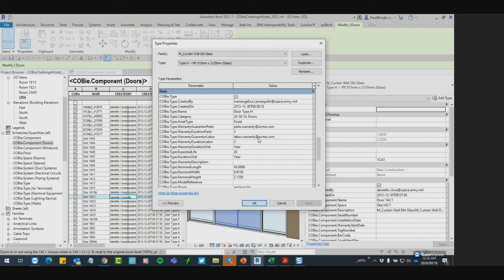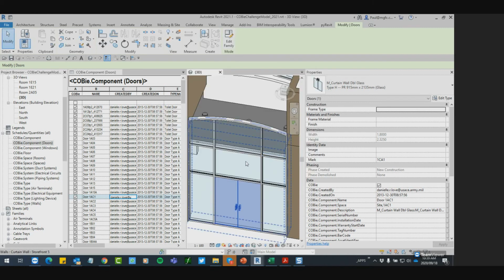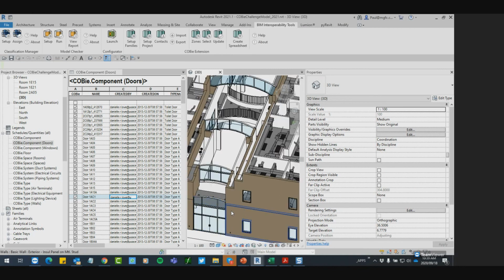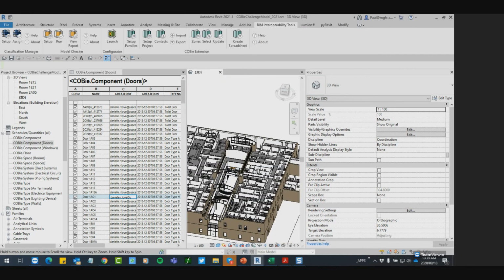And we must find the labor warranty at acme.com. We must find them, and we must say, well, it's been 2 years and the door fell off, so it fell off because you guys didn't install it properly. Now please come and fix it. And that's the sort of information that we want out of the building, the management of the asset. And each of these elements would then be like that.